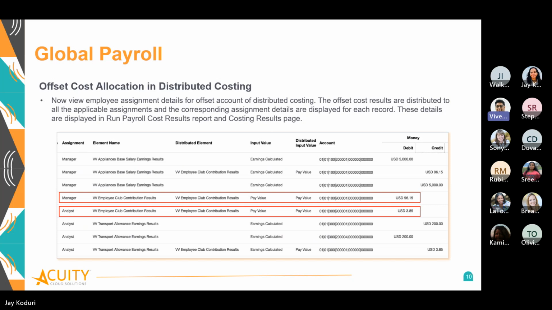An employee has two assignments. In one assignment he's a manager, and in another assignment he's an analyst. In his run payroll cost result report, we can see the details have been bifurcated by the assignments. So as a manager for the same element, and as an analyst for the same element, he has two pay values created in the report.